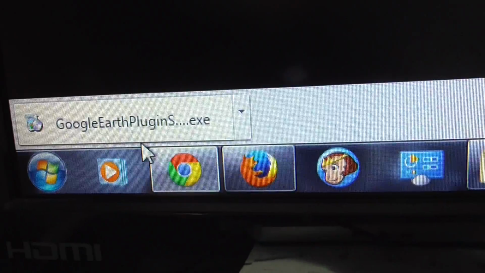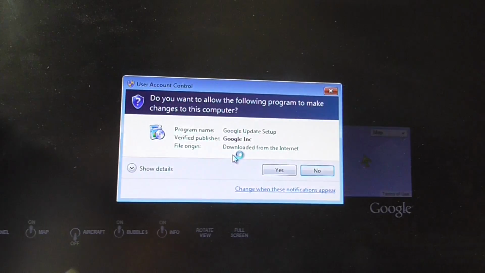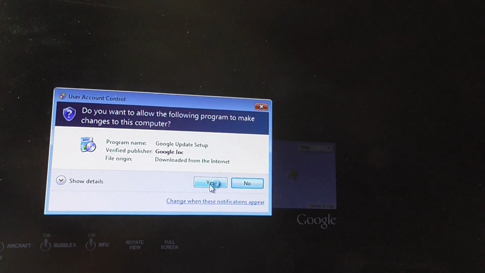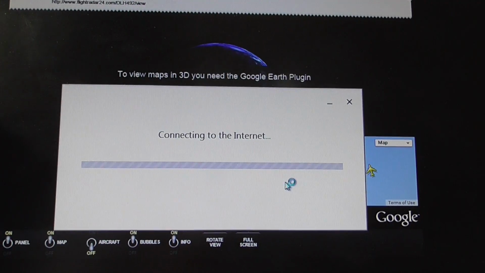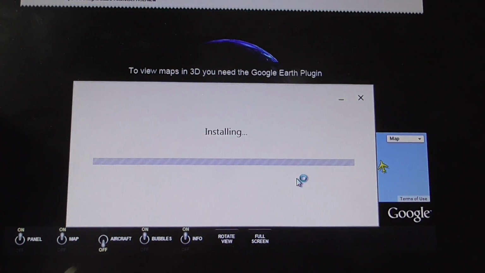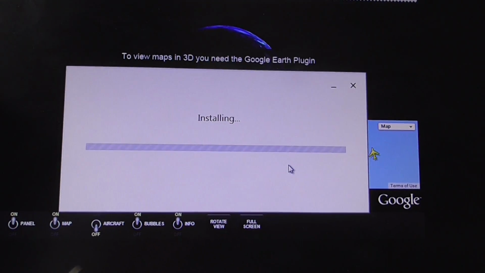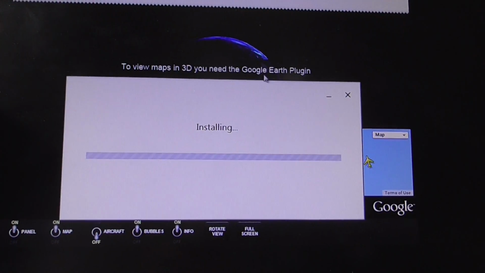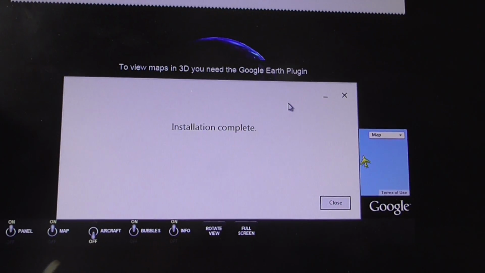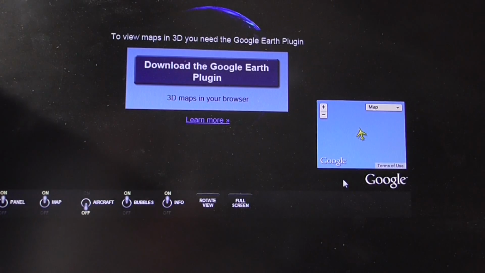Right, it's finished downloading. Double click on that. Click on run. Click yes. If it doesn't work this time, I'm giving up. I'm not spending any more time attempting to fix this. It's obviously Google Earth plugin has a problem working correctly with Chrome. Right, installation complete. Hallelujah. Now what?